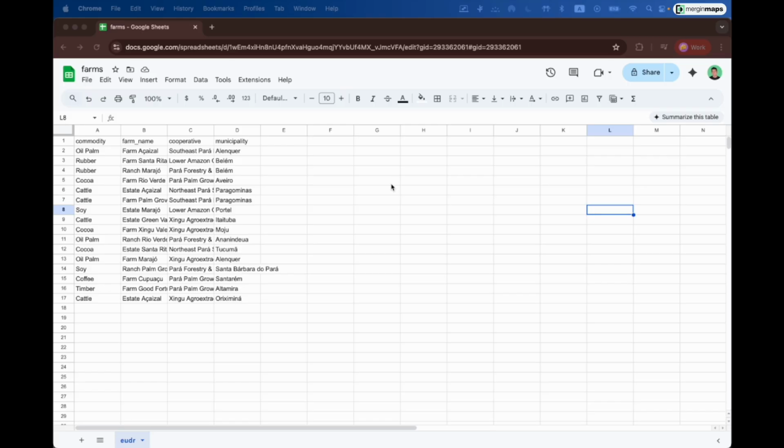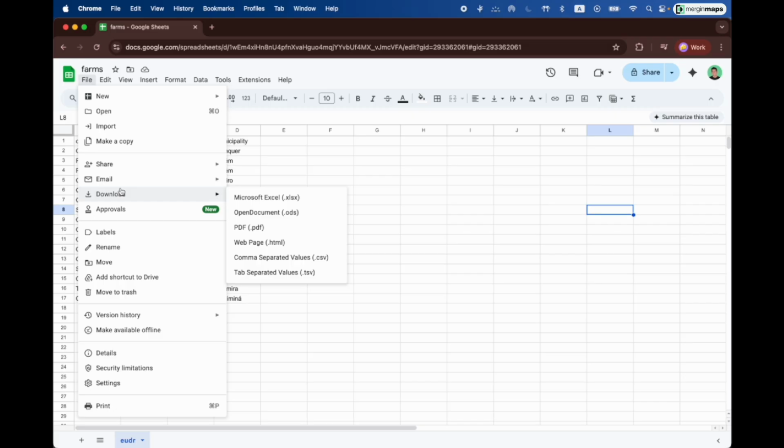Stepping back for a moment, you might already have a spreadsheet like this in your workflow, containing all the data about your farms, cooperatives, and much more. Here's an example in Google Sheets that contains information about farms, commodities, cooperatives, and municipalities. This is just a sample, but you can use any type of data you want and easily bring it into QGIS and Mergin Maps to help you fill your features. We'll come into File, Download, and CSV, so we can incorporate all the data from this spreadsheet into our QGIS project.